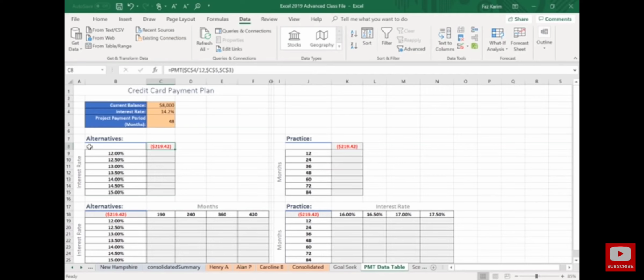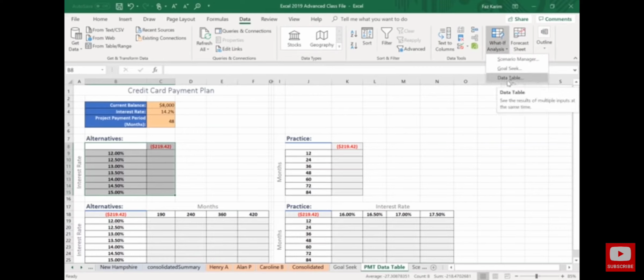So once we have it built, just go ahead and highlight it. Highlight the data table. And then let's all hover over to our data tab here. In our data tab, we have the what if analysis. And let's all click on data table. See the results of multiple inputs at the same time.